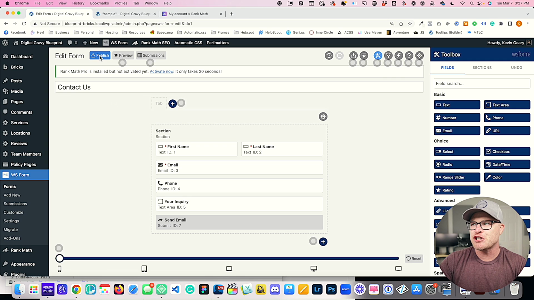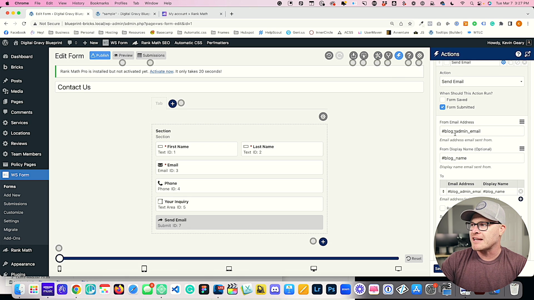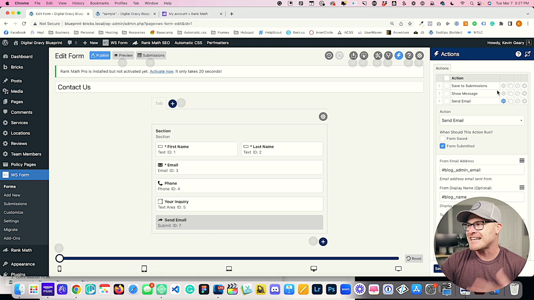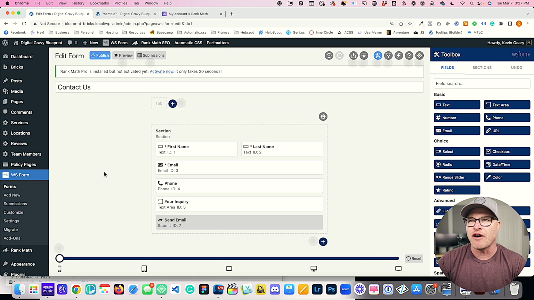Go ahead and publish your changes right here. It's going to automatically be sending to the blog admin and all of that. It's all good by default. I mean, WSForm, rock and roll, we're ready to go. So I've already got a contact form that I can drop into a page anytime I want.